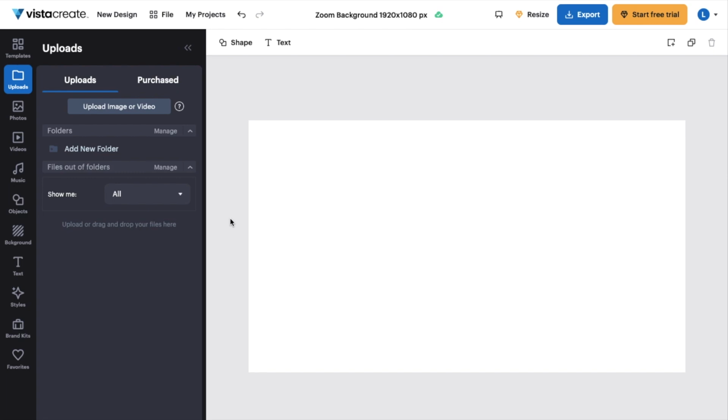So in this VistaCreate tutorial video, I am going to be showing you guys how to get double line spacing here on VistaCreate. So the first thing you have to do is open up VistaCreate. Once that is done, add some text into your design.